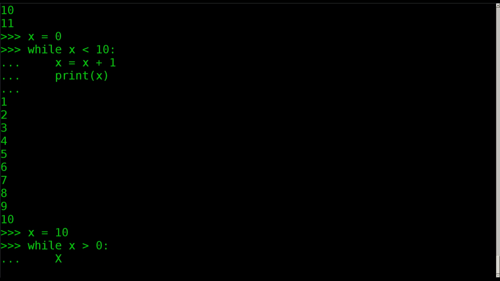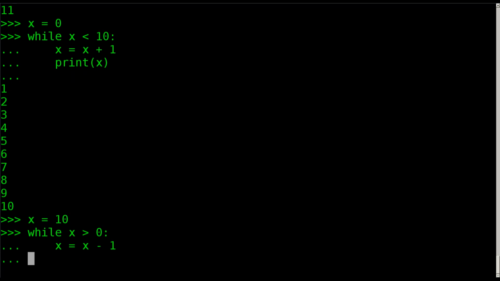tab x. Oh, I hit caps lock instead of tab. That's why. Ooh. I'm like, why is it making a big x? Okay, so x equals x minus 1. So this time we're subtracting from x each time. So x equals 10, and then it'll be 9, 8, 7, 6, 5, 4, 3, 2, all the way down to 0.